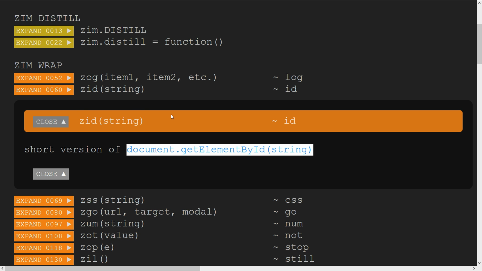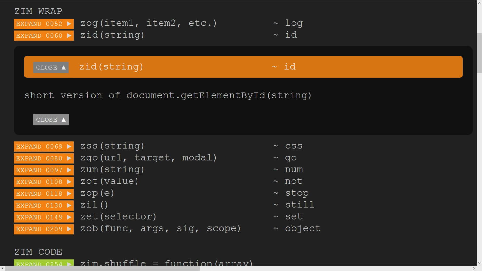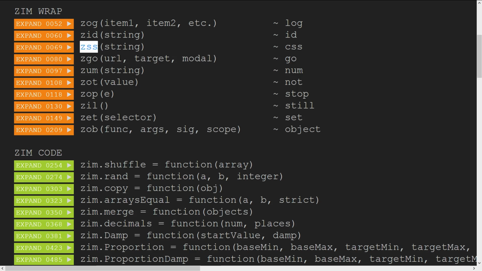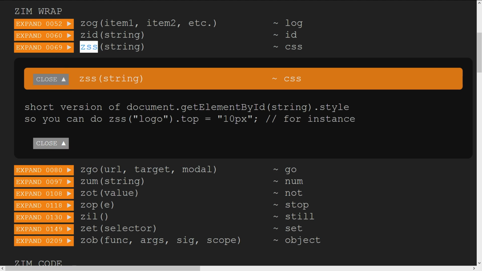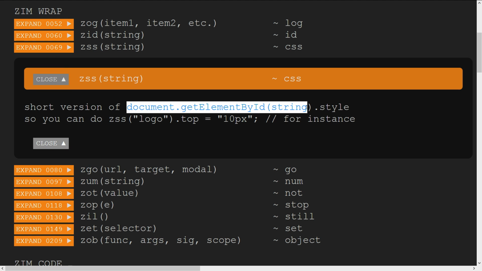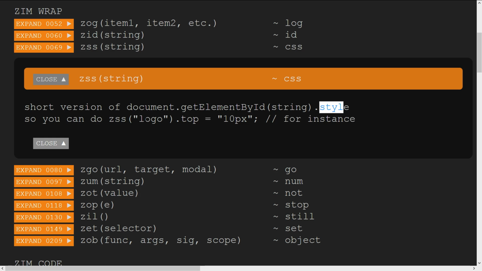By the way, we have something like the $ selector right here, which is ZET, and you can put any selectors in, and that's like setting things. So once you've got a selector, then you can set properties and stuff like that. So ZSS is just a binding of document.getElementById and some ID followed by .style. So if you want, you can just go ZSS logo.top, and you don't need to put the .style in there, equals 10 pixels.